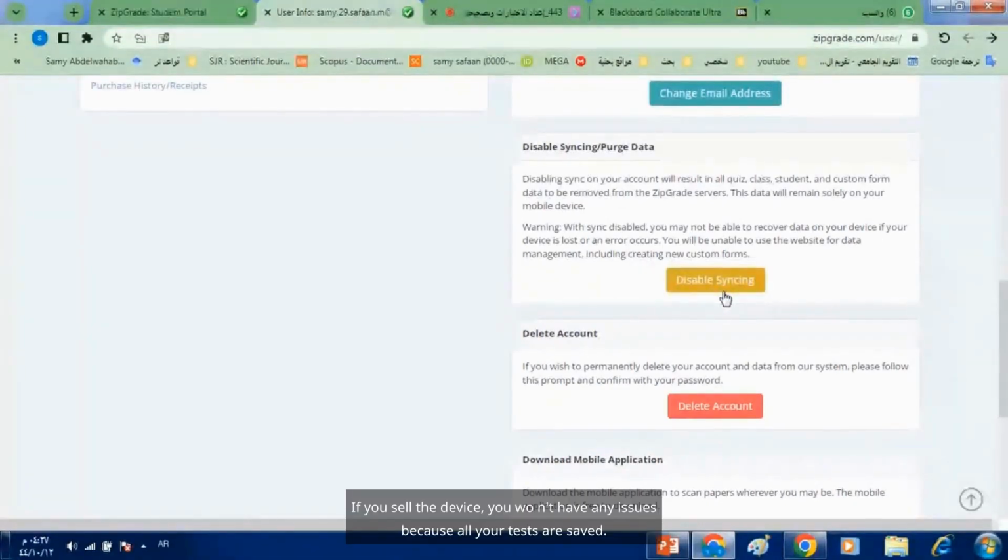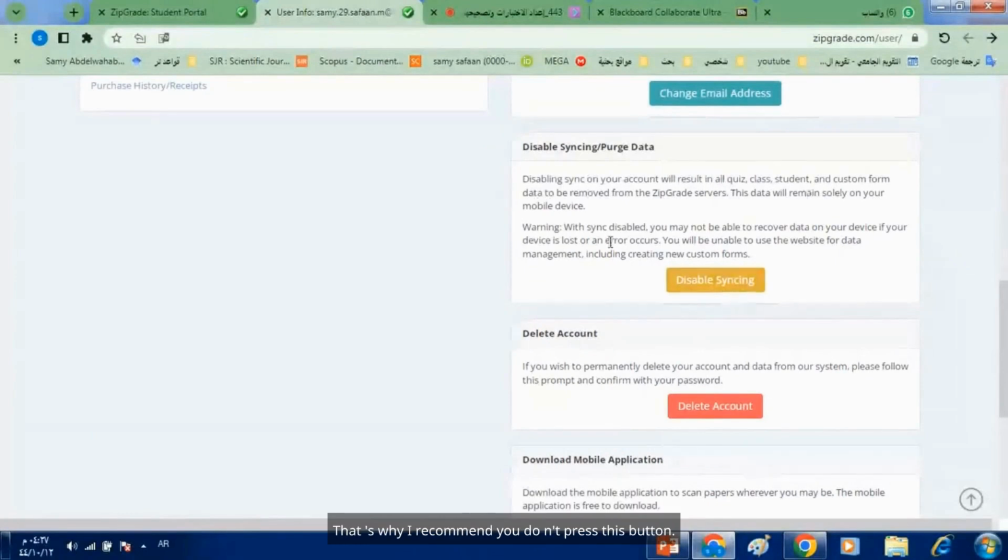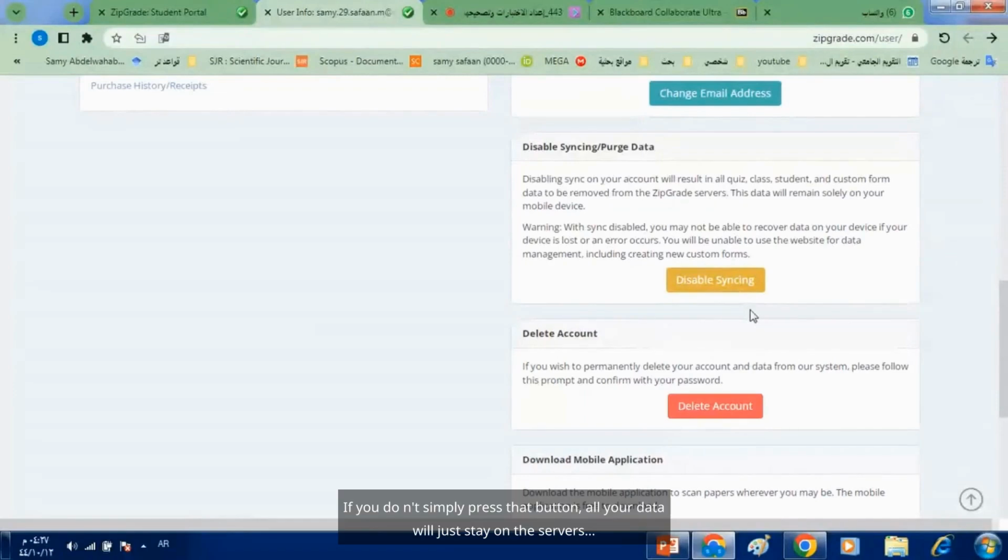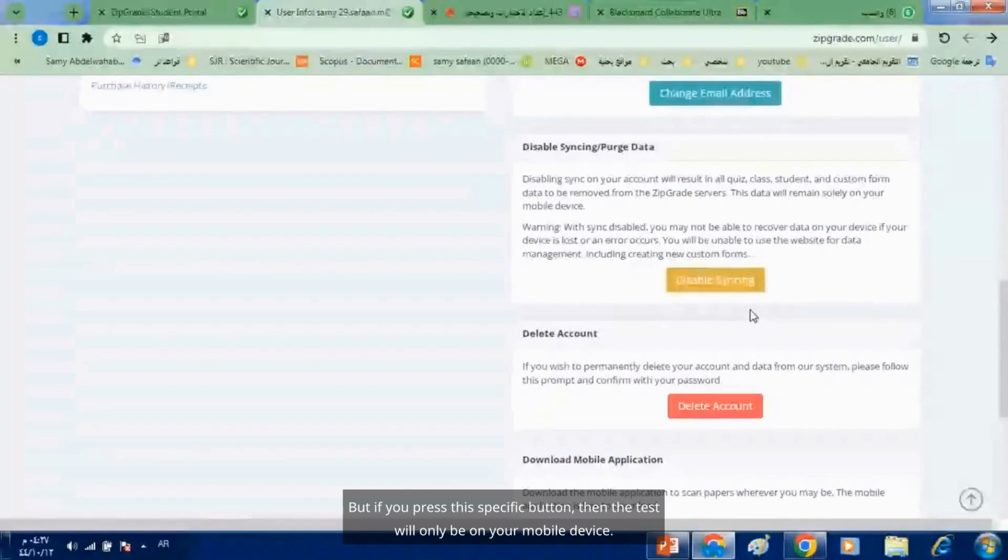If you sell the device, you won't have any issues because all your tests are saved. That's why I recommend you don't press this button. If you don't press that button, all your data will stay on the servers. But if you press this specific button, then the test will only be on your mobile device.